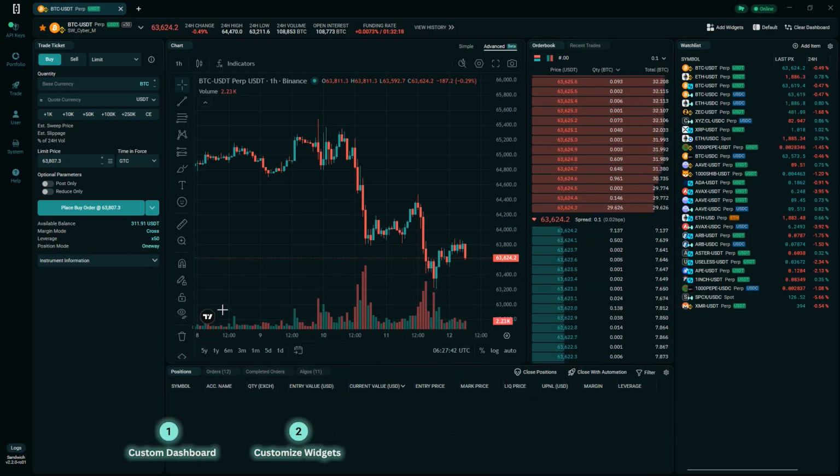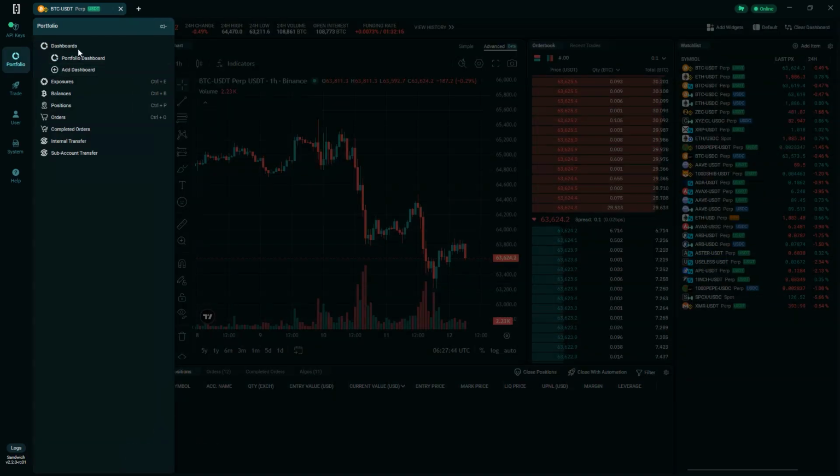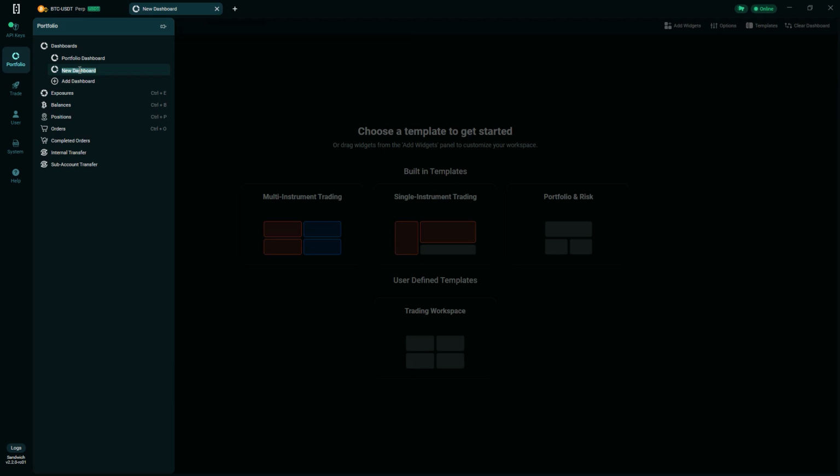Let's start from the portfolio menu. Under Dashboard, select Add Dashboard. Sandwich creates a new dashboard, opens it automatically, and lets us rename it straight away. I'm going to call this one Trading Workspace. You can rename it again later from the portfolio menu by hovering over the dashboard and selecting the edit icon.